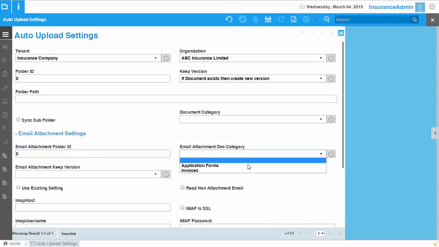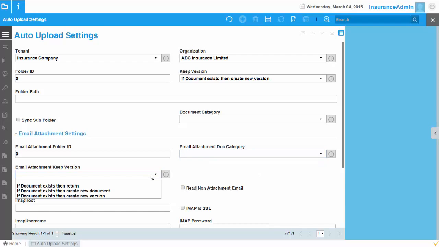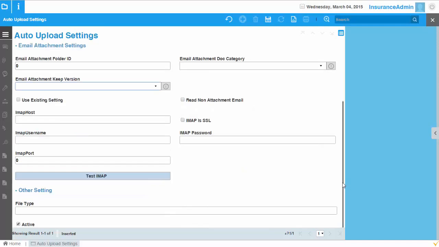And then also here you can choose whether the documents uploaded from that email ID will have a certain document category, and you could also set these options whether you would like to create a new version if that document is already existing or not. You could enter the email details, and there are also other settings that are very nice.